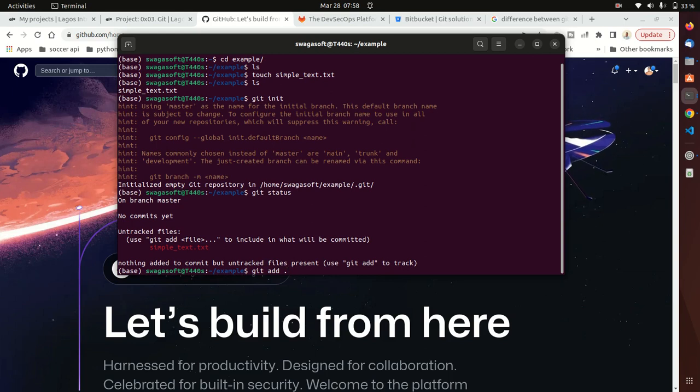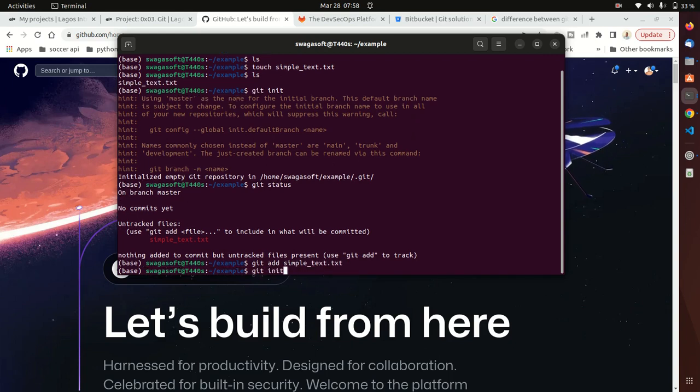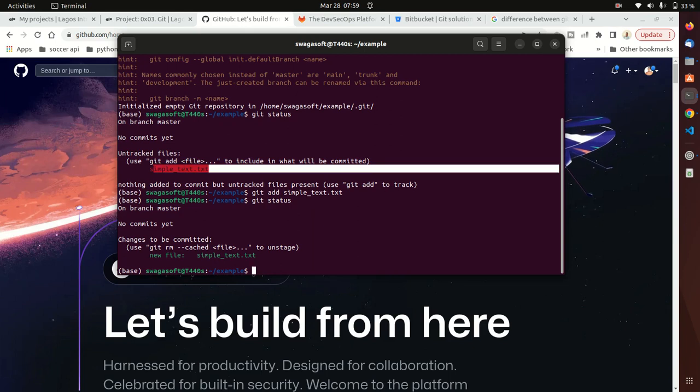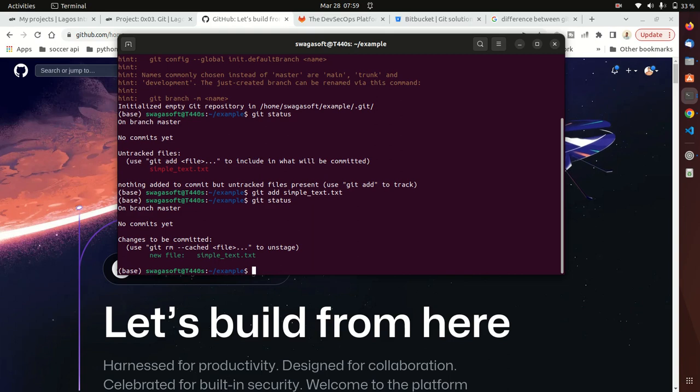So if I do git add simple_test.txt, then I go back and run my git status, you can see the color of the text. Before it was added to commit, it was showing red color. Now it's showing what? Green color, and it's also pointing out that this is a new file. So now comes the big question: how do I get this folder to the cloud?